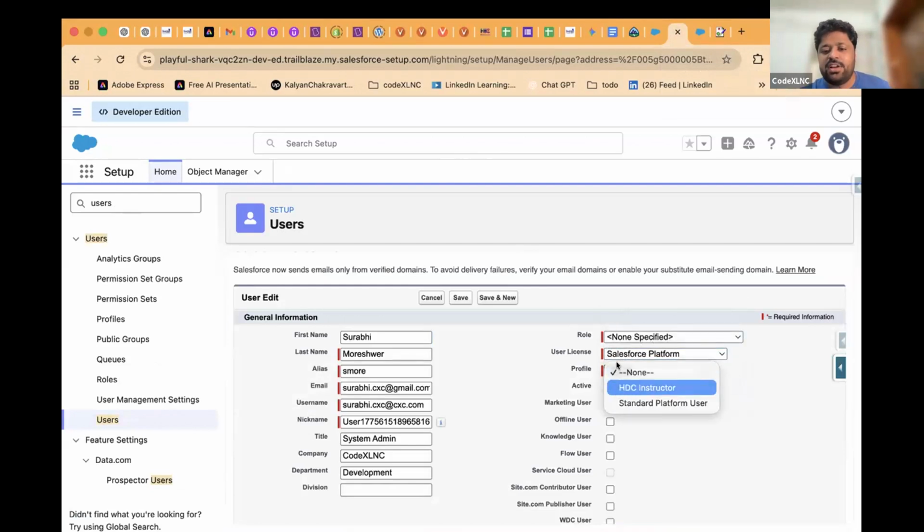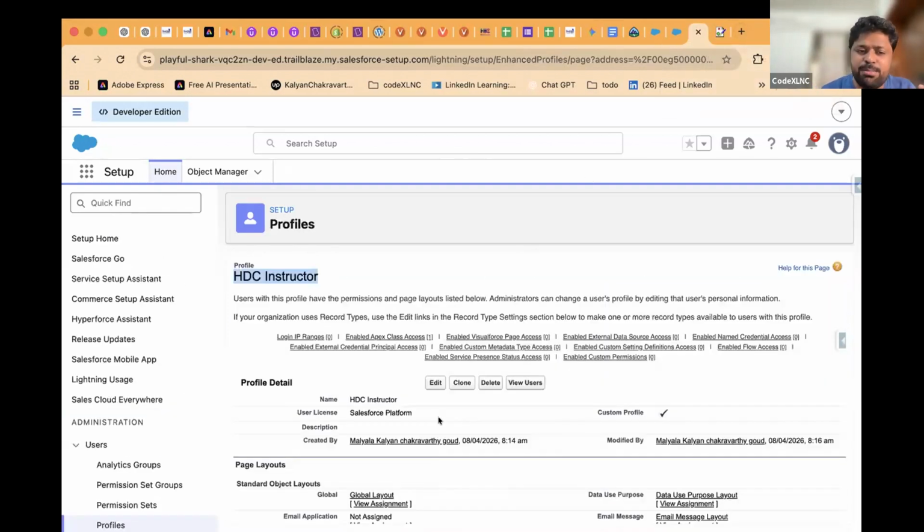See, under this license, these profiles are tagged. So I can give the HDC instructor profile to Surabhi. So when I change the profile, what happens? Her access changes, right? Whatever objects she can access as a system administrator will change now. Now, what objects can she access? That is controlled at the profile level.